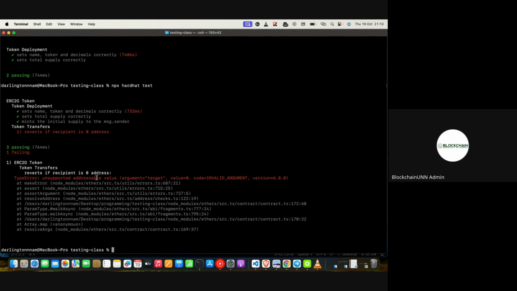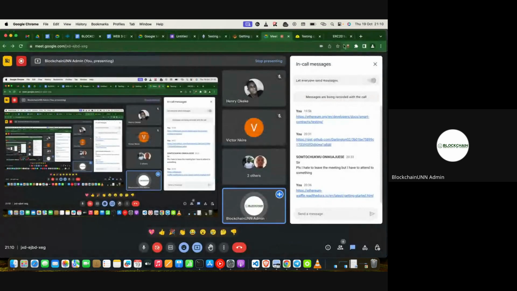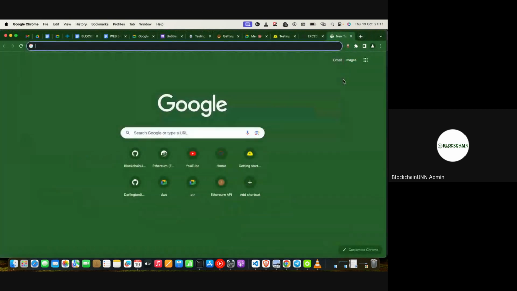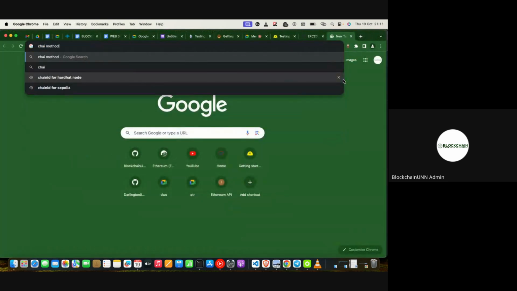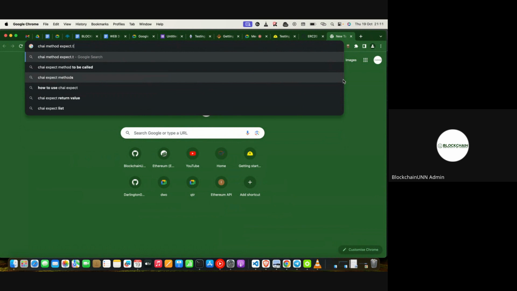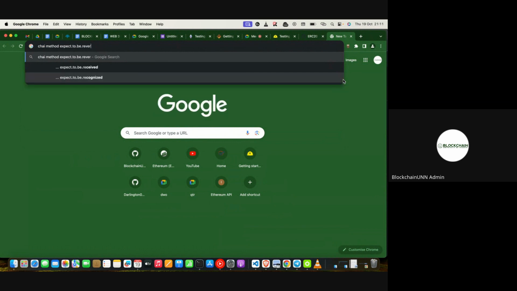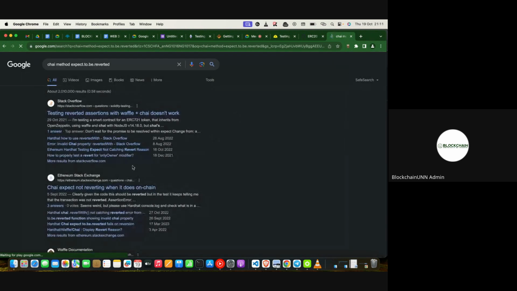Unsupported addressable value. What am I missing out? Let me check what that is. Let's try the method: expect to be reverted. Let's see what that accepts.